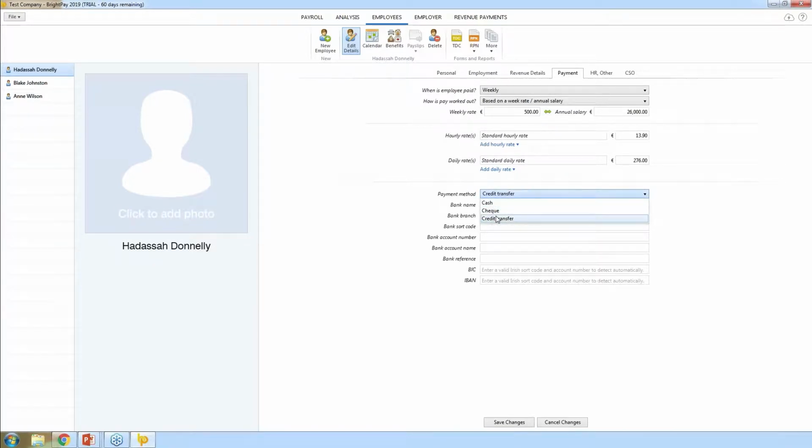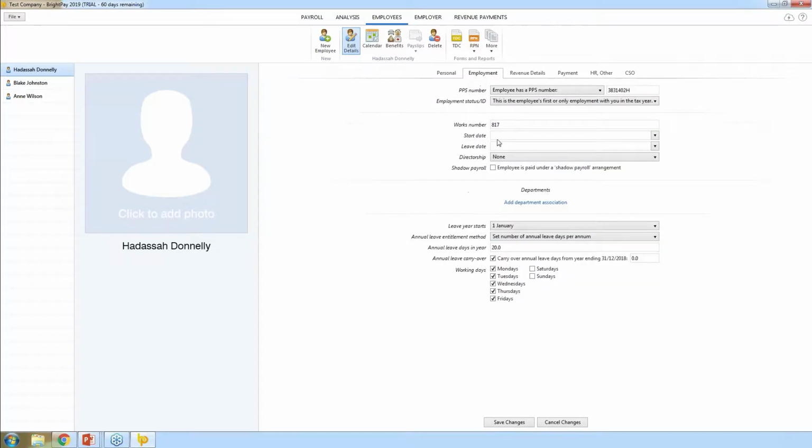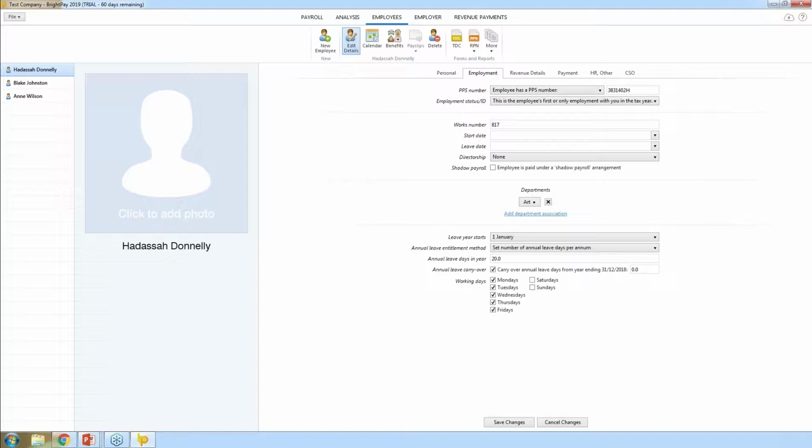So if we go into employment here as well, you might also want to add in the departmental association as well. Okay, so just go through each employee record, filling in the gaps and popping in the extra information you need there.